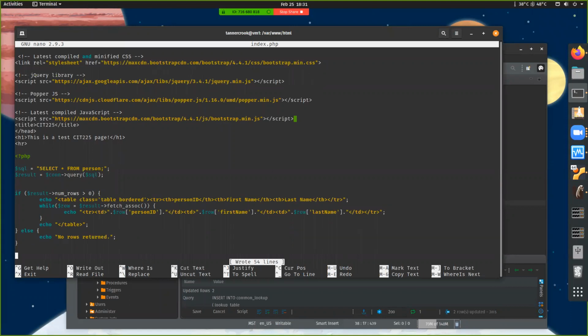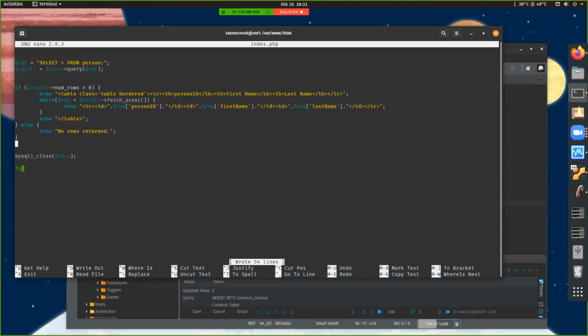So we got our people, right? So before we close our connection to the database, we're going to echo, let's do another HR line to separate. And then we are going to run another query. So we're going to say select is equal to, and we're going to select everything from common lookup. And then we're going to query it.